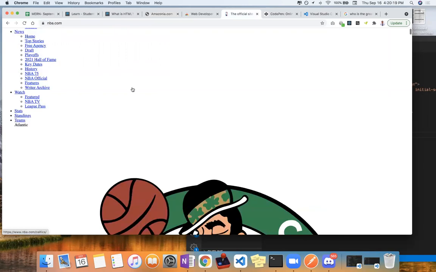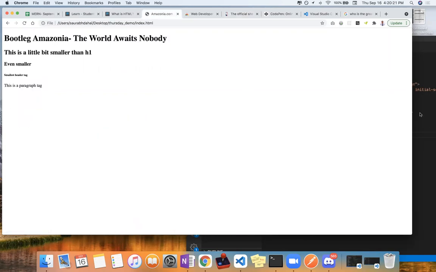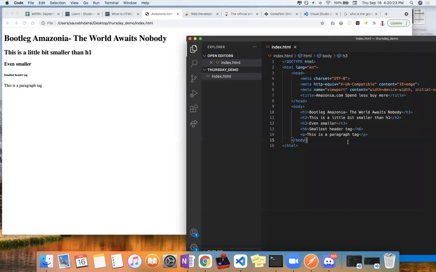How are you quick saving that? How am I quick saving? Oh, Command S. Yeah. And then you're just dragging it to your browser. Or Control S if you're on Windows. Oh yeah, on Windows it's Control S.